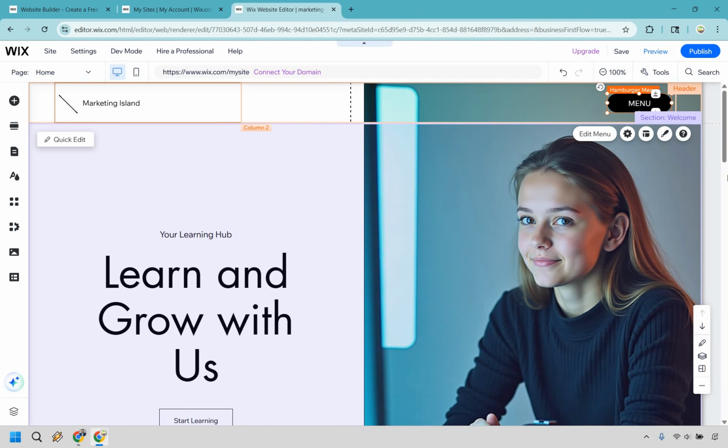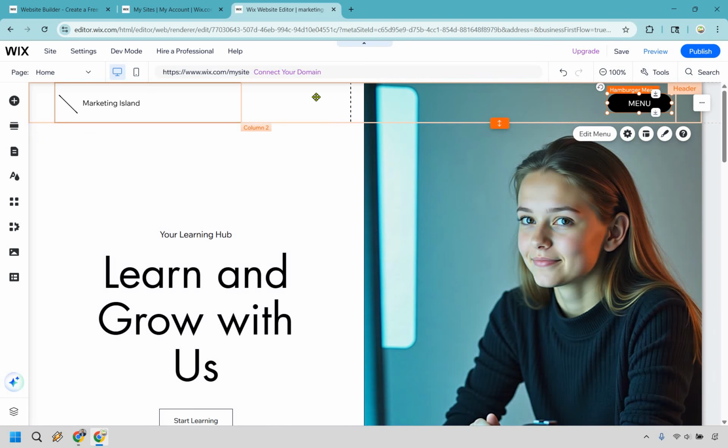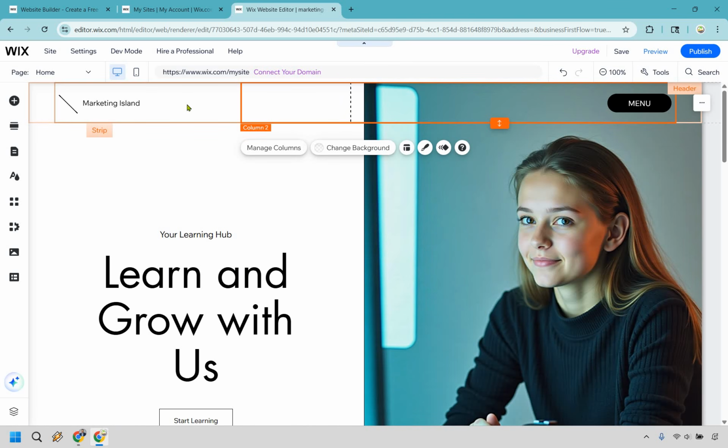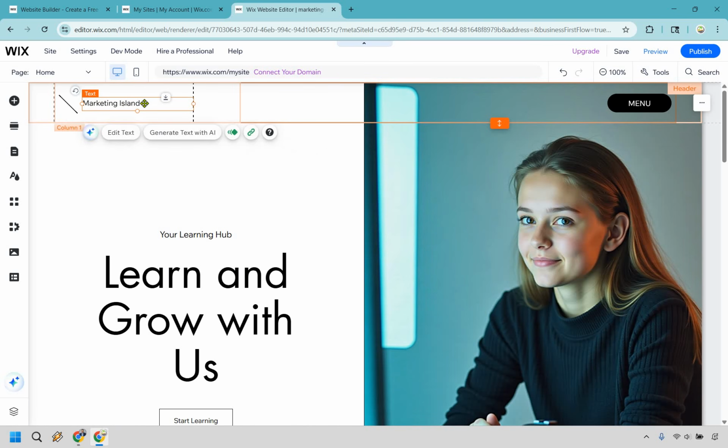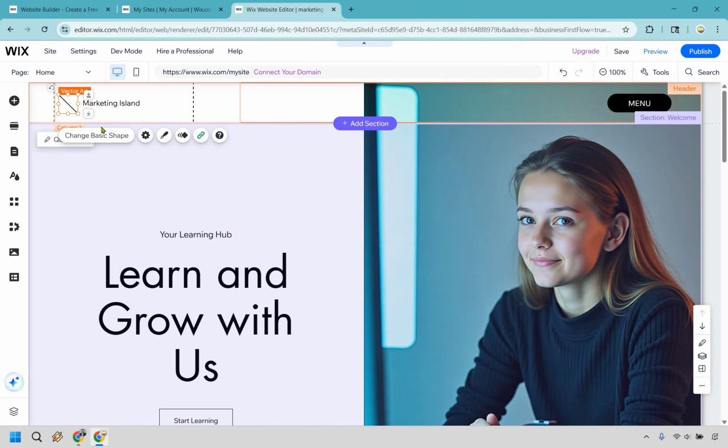All right, and so here we are. Let's take a look. We'll go from top to bottom here. So I have the top highlighted. This is going to be the overall top section. Not a whole lot you can do here. It's like marketing island, generate text with AI, edit text. Not a whole lot you can pretty much do there, but unfortunately, changing the basic shape, I'm going to keep it as is for that specific section.